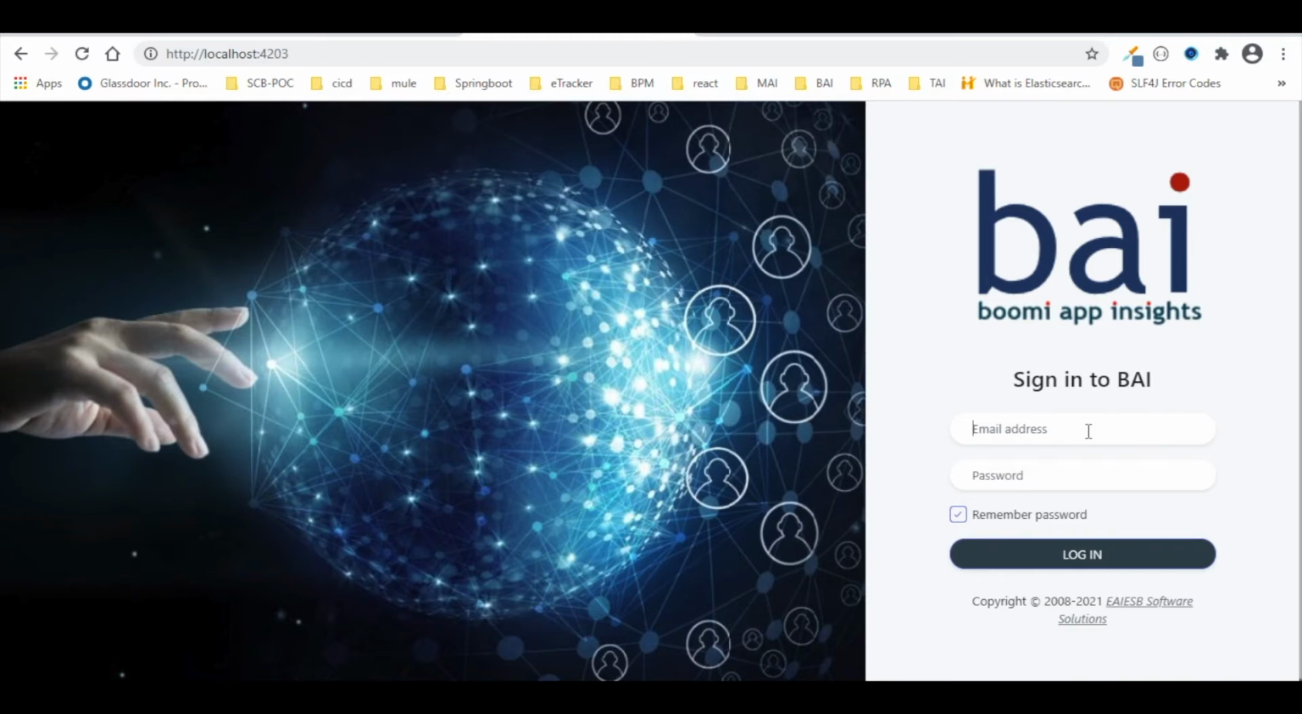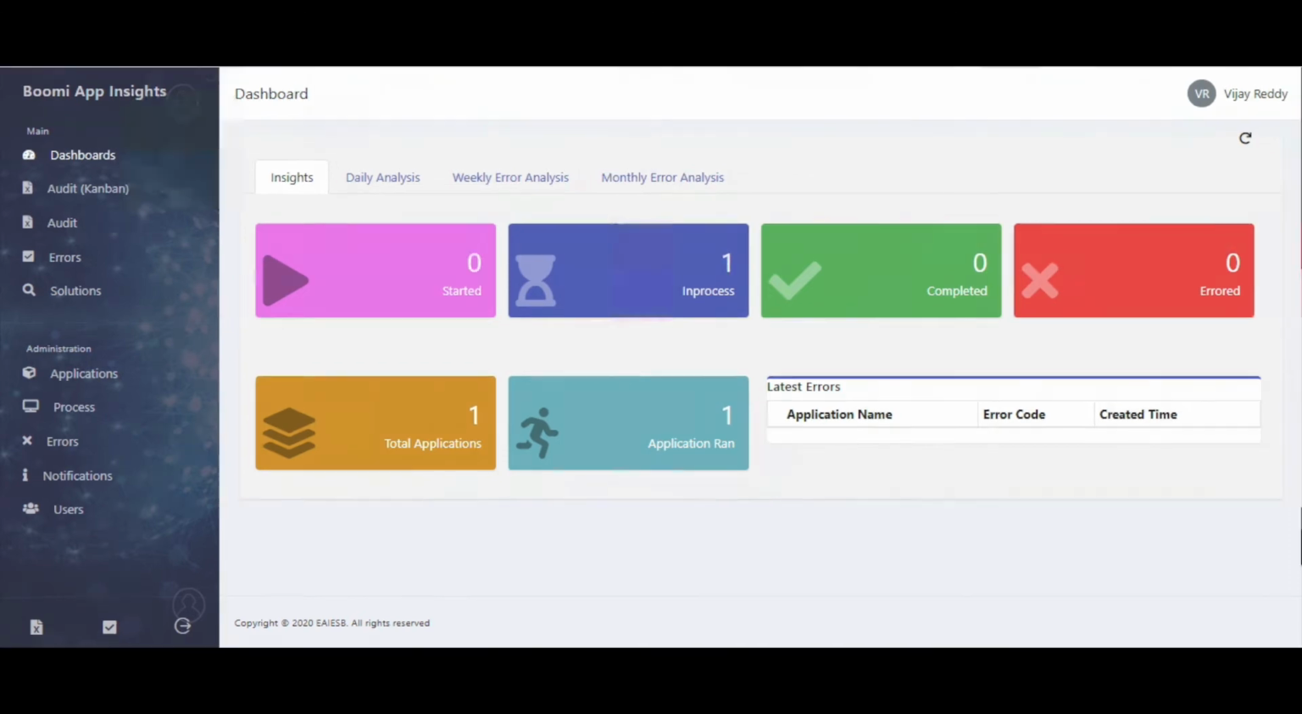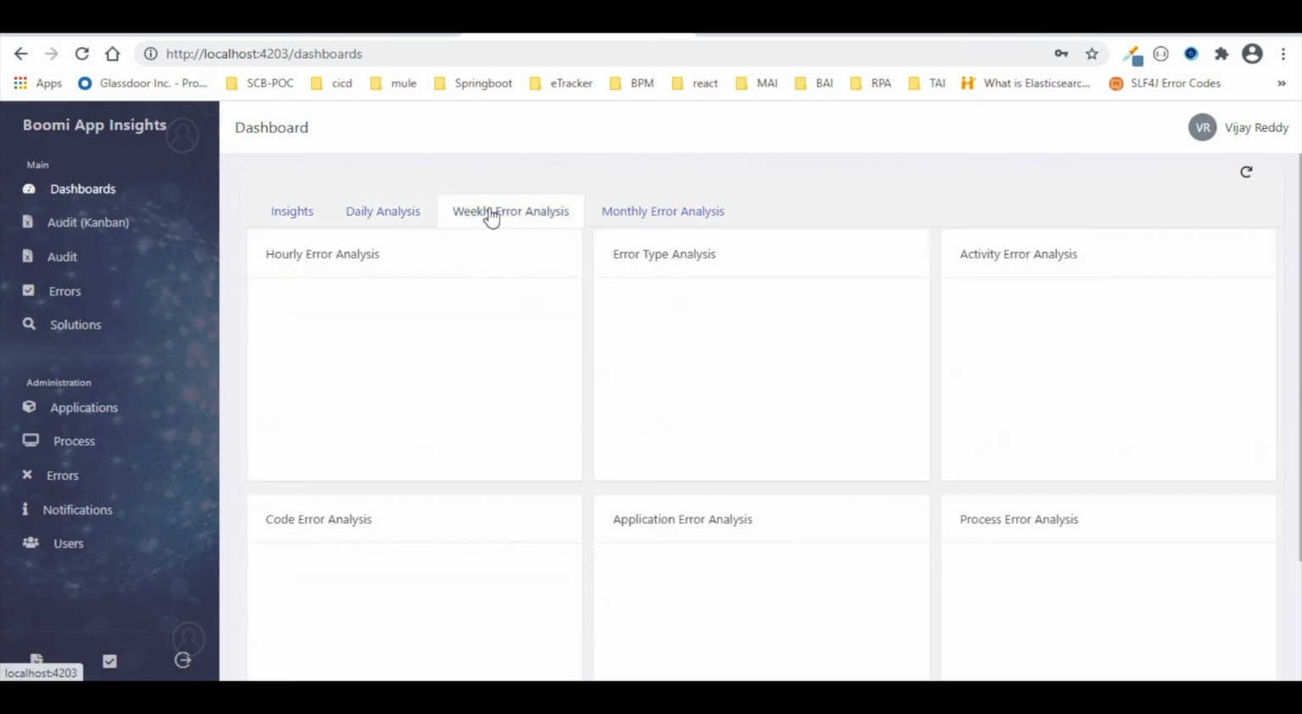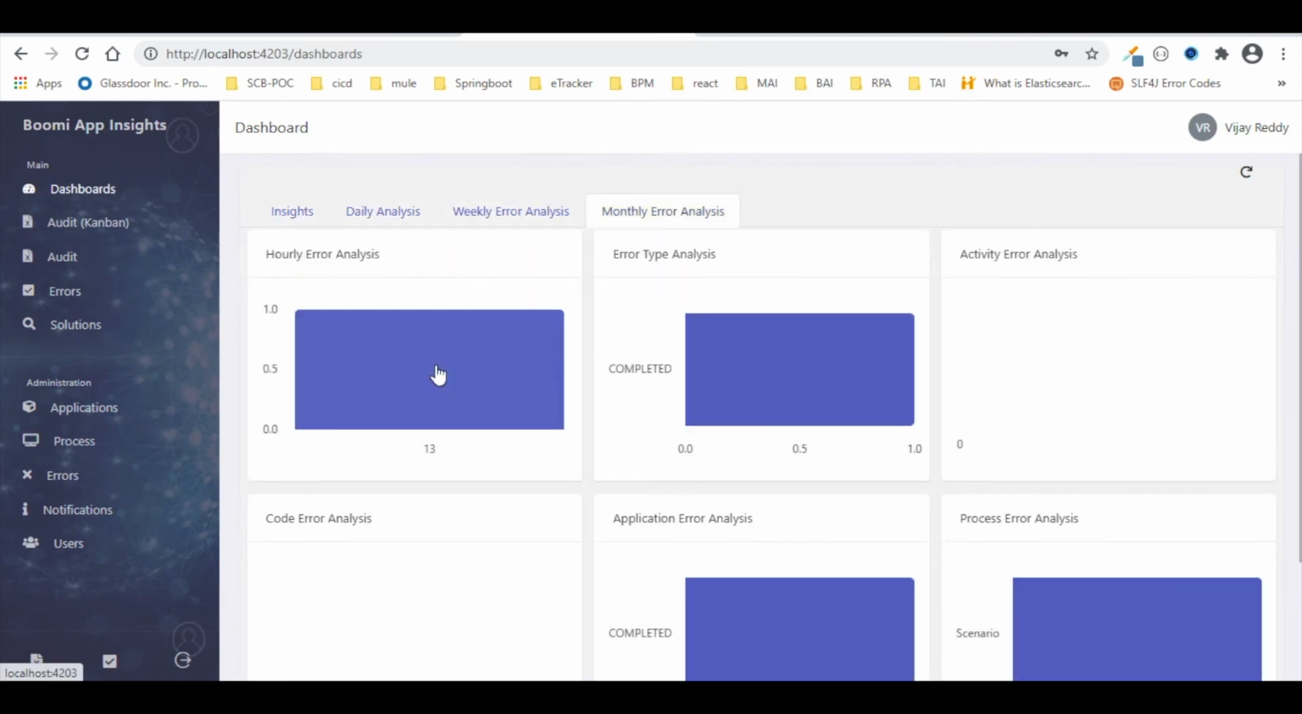Now let us navigate to the Boomi App Insights to see how the process states are captured in the UI. Provide the appropriate credentials and click on the login button as shown. You can observe the number of stages for each and every individual process. We have separate tabs to check the daily, weekly, and monthly analysis of all the processes.